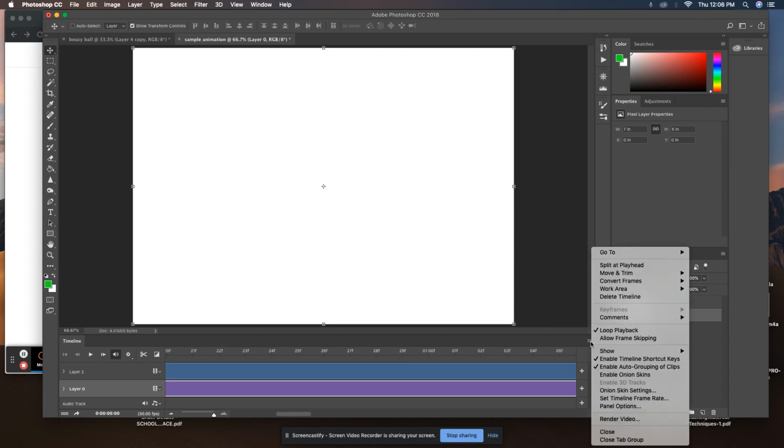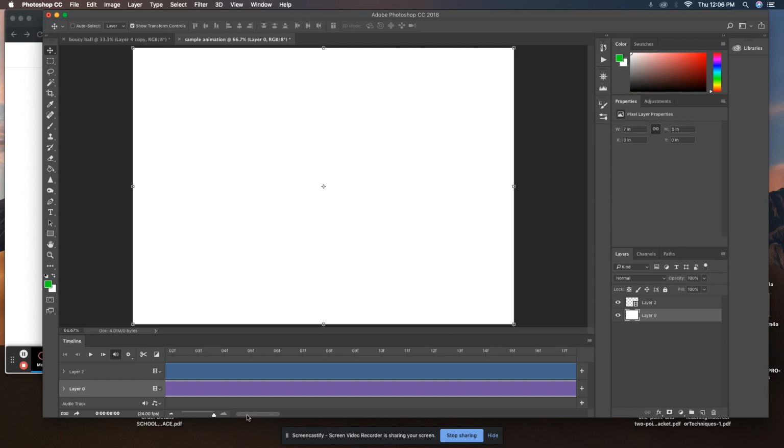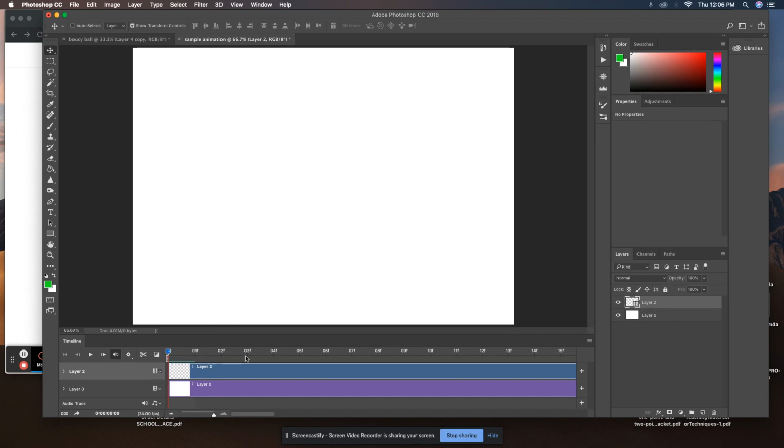I can actually change a lot of my different video setting options right here on the right-hand side. I'm going to go into set timeline frame rate, and the standard frame rate for animations is actually not 30 but 24. Click OK. So now it's going to be 24 frames per second. Making sure, again, that I'm always on layer 2 of my video layer, I can actually start drawing.